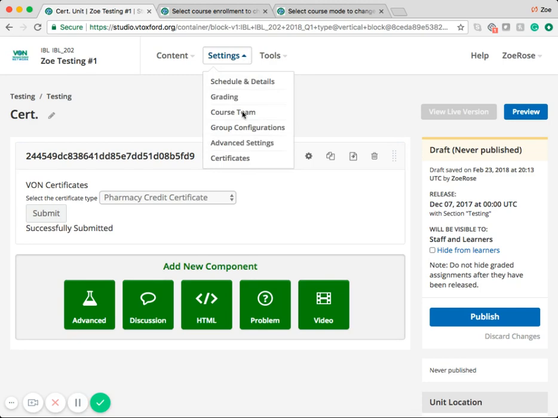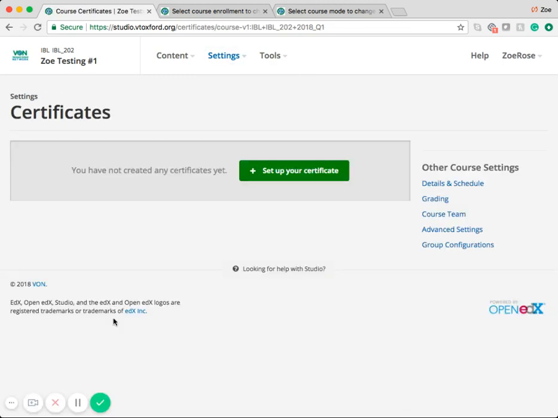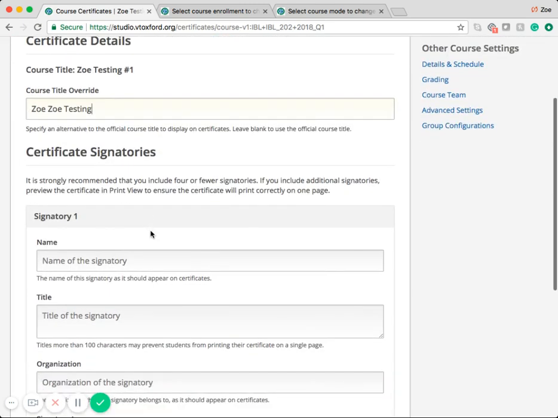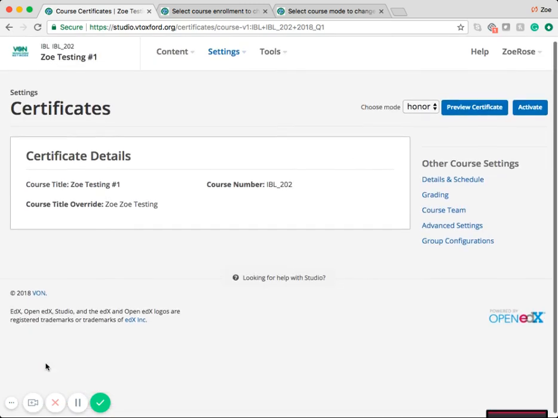Now we go to Settings, Certificates, and we're going to set this up. So we actually can set up our certificate now. So course title is going to be Zoe Testing. And it's going to be for Zoe McKay. And that should be fine. So we're just going to create.